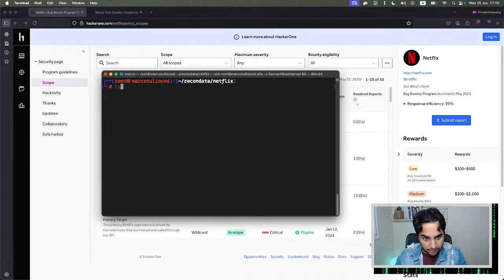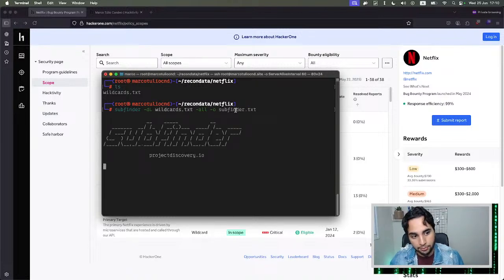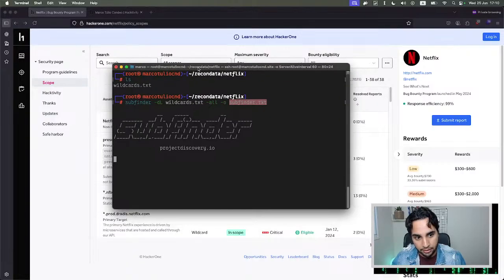So my simple recon, basically, I like to run subfinder with a domain list with my wildcards. I like to pass the -all flag here. So subfinder searches for potential subdomains in multiple sources, in all the sources that it has available. And this -o is just to save our output into this subfinder.txt file.